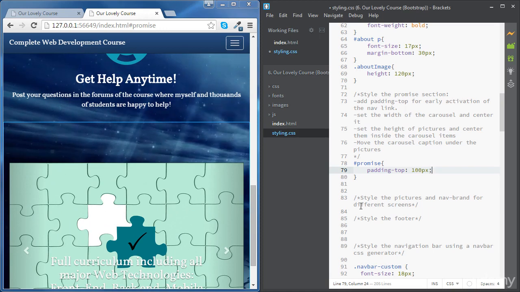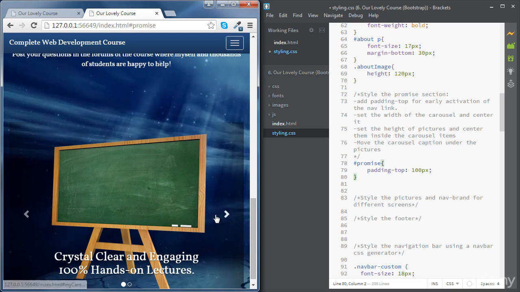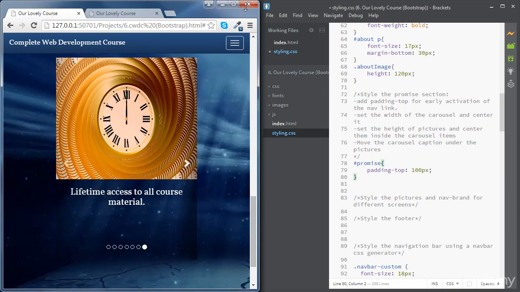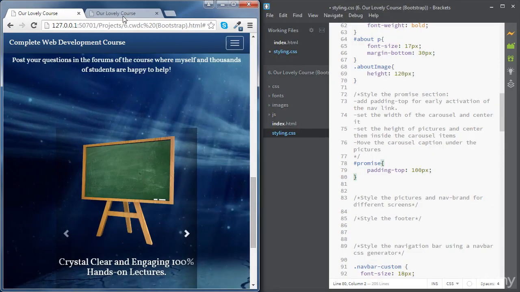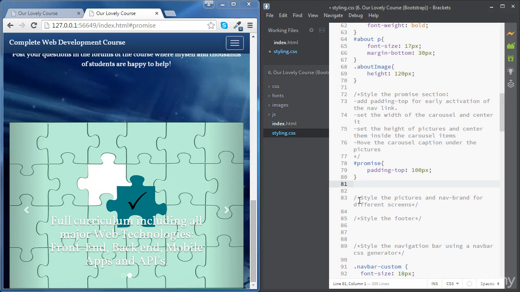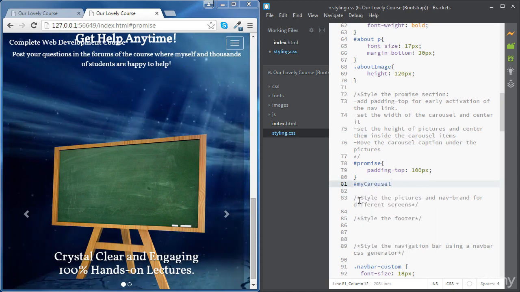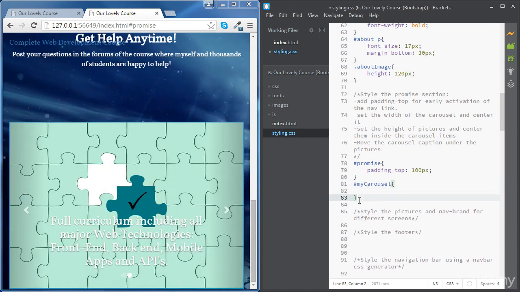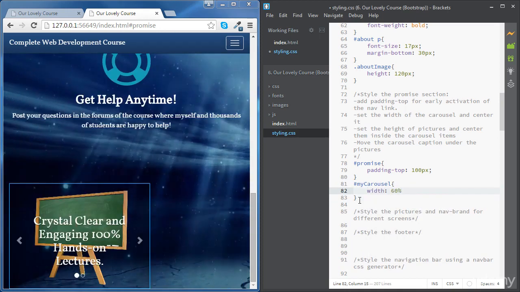Then we're going to style the carousel. First of all, we are going to reduce the width of the carousel so that it occupies only 60% of the width of the page. Just like this. To do this, we're going to select the carousel using its ID, which is my carousel. And we're going to set the width using a percentage, 60%.